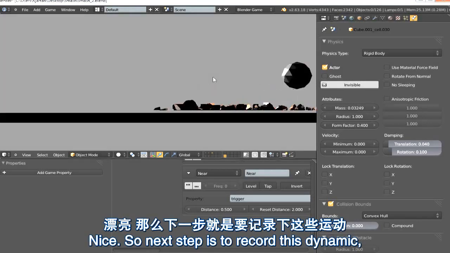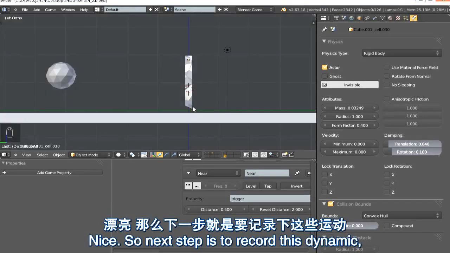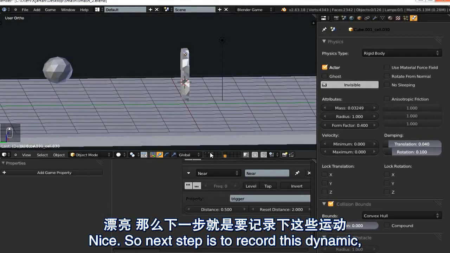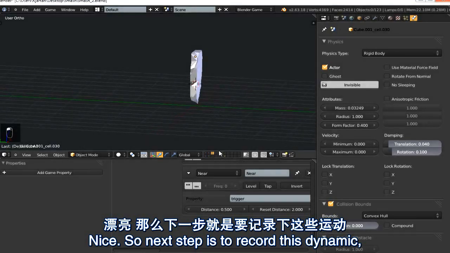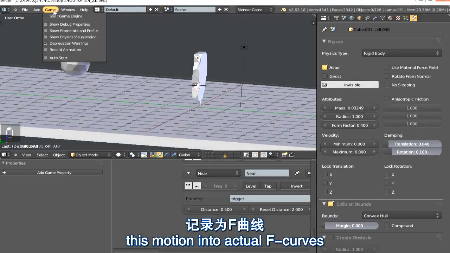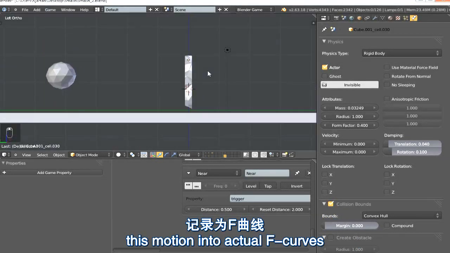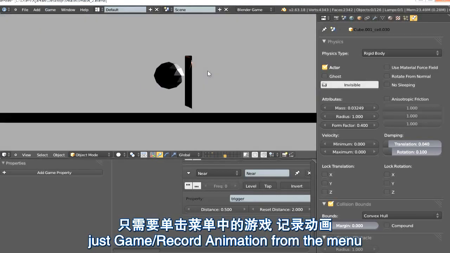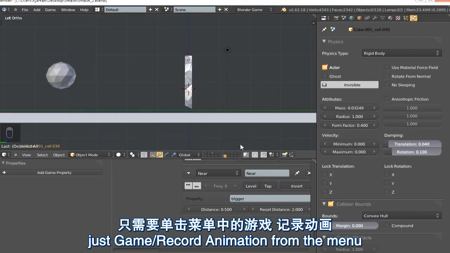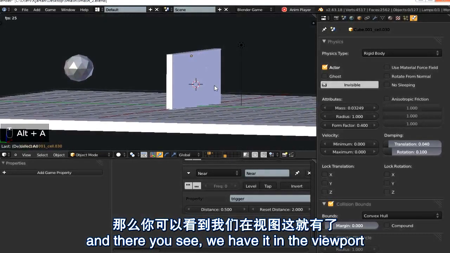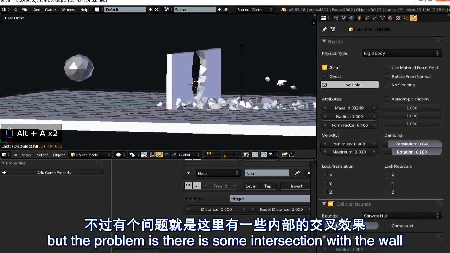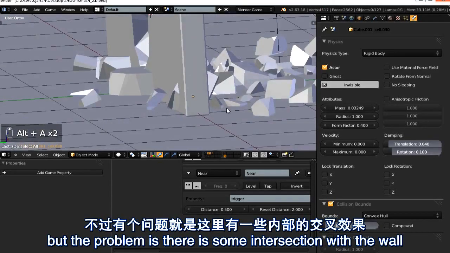Nice. So the next step is to record this dynamic motion into actual F-curves. Just choose game, record animation from the menu, and there you see we have it in the viewport. But the problem is there's some intersection with the wall.